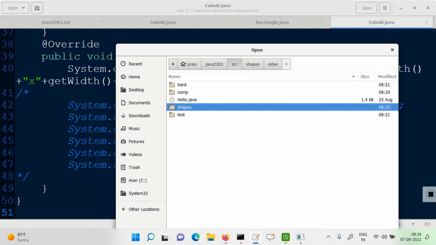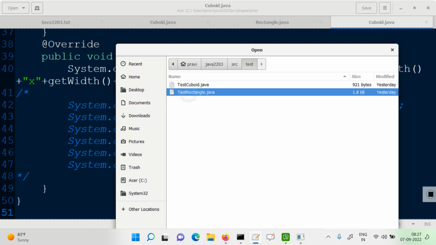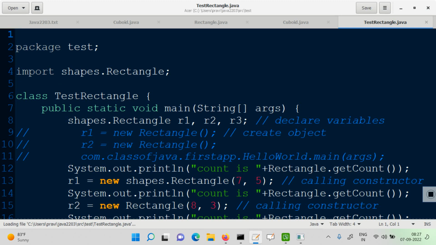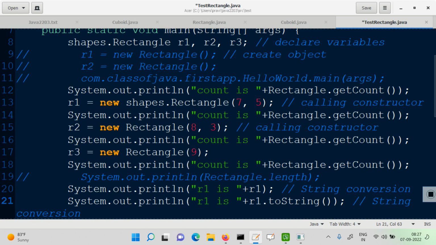In src, next one, let's pick up the test thing. Test rectangle. Oh, package test is already there. And we can just make the class public. It has only one member, which is a static method, right? There's nothing else. So yeah, test rectangle is also okay now.